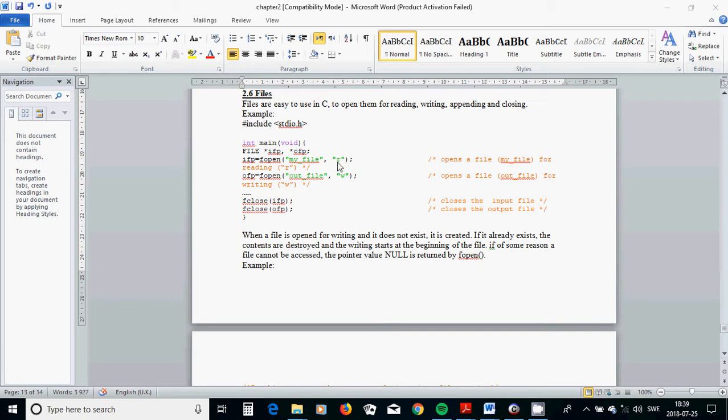select the mode r, which is for reading only, and the output file pointer ofp opens another file name for writing only. If you want to append, you use a or wa, one of them, append. You are going to write more things in your file. You are going to do what you want with all those files, and you end your main function with fclose(ifp) and fclose(ofp). Both files must be closed.